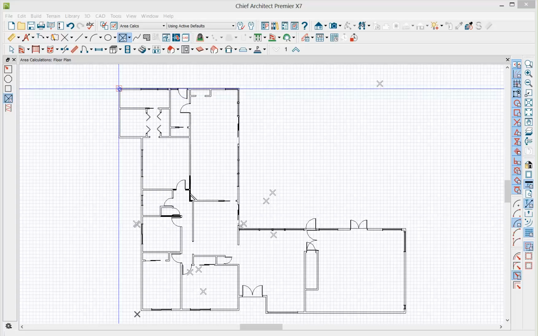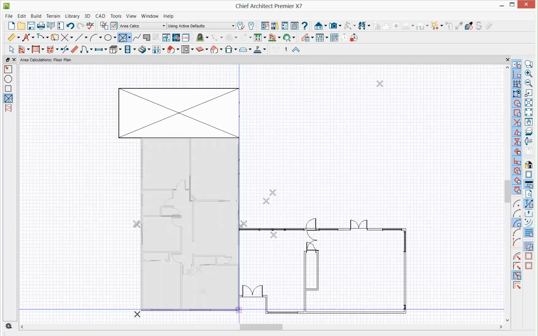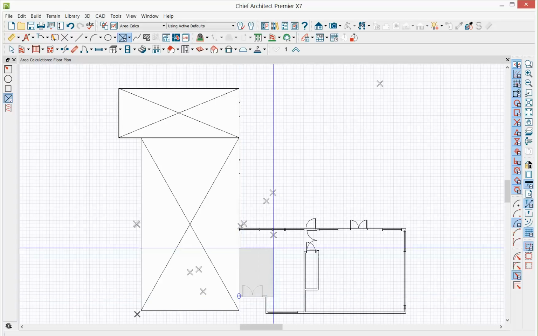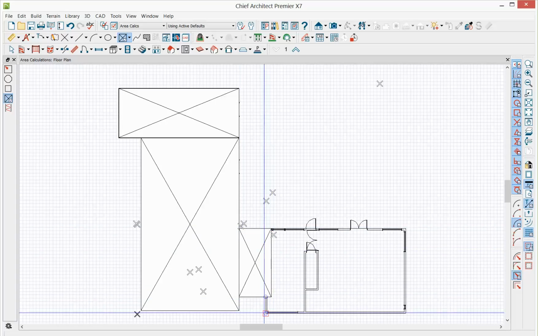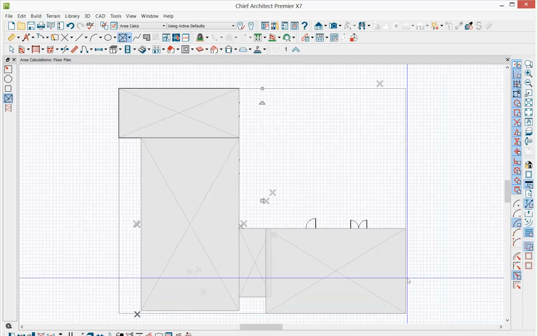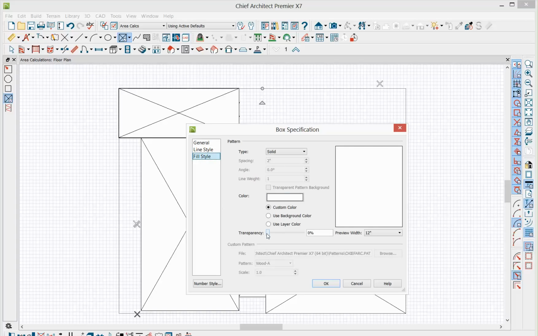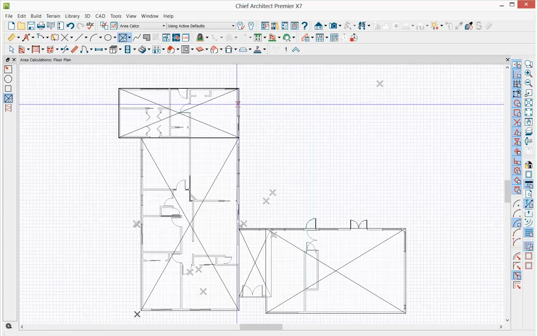So let's just throw a few cross boxes on there. We can adjust them later. And now I will give them a little bit more transparency so we can see what's going on underneath. Somewhere around 50% is fine.